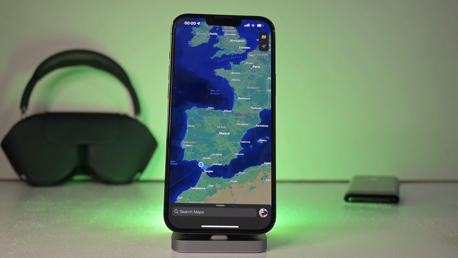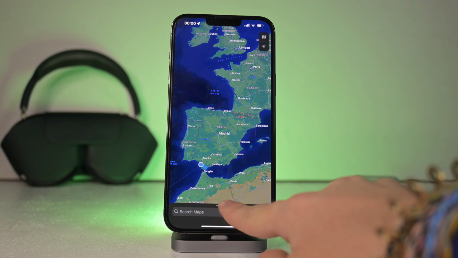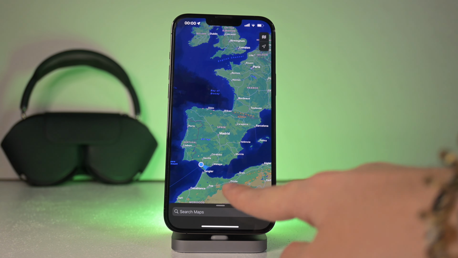Next up, let's jump into Maps. So this Maps is not Google Maps, it's Apple Maps, which in my opinion is actually better than Google Maps for a few reasons. So of course, just like any Maps app, you can get directions from one place to another, so you can just search here and you can find shops, restaurants, whatever.